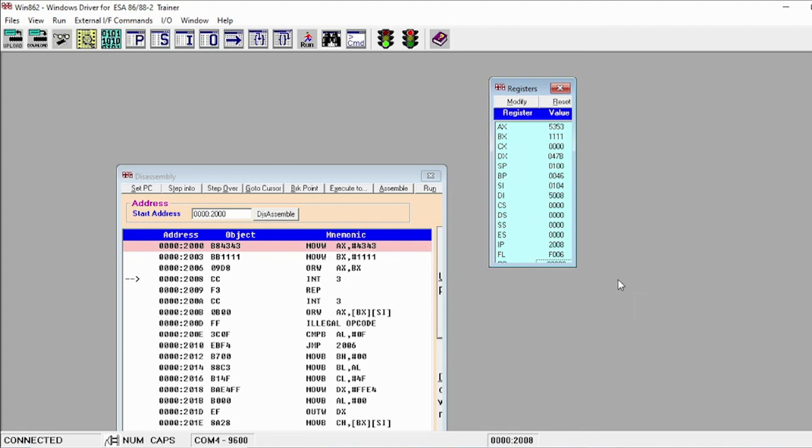So in this way, you have to perform the 16-bit arithmetic and logical operations by using Win862 software.